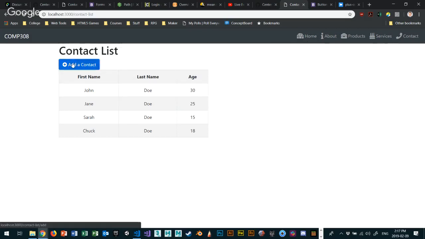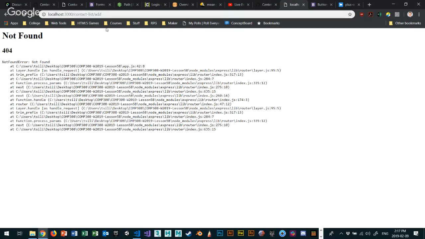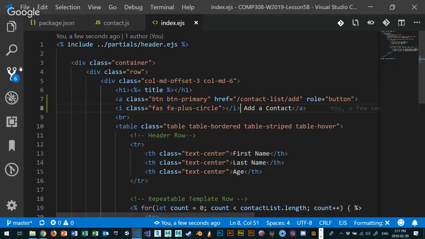Now, if I click this, it's going to take us to contact list add, and we're going to get a 404, which is expected because we don't have that list. We don't have a route for this at all. So in order for us to do this, we have to create a route for the add link. Okay. So again, this is the first step. Add some kind of button, some way of getting to that next place.